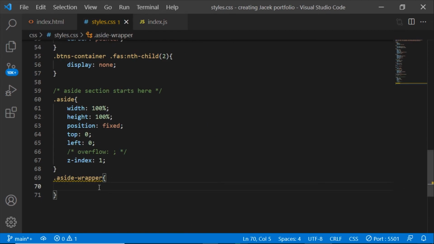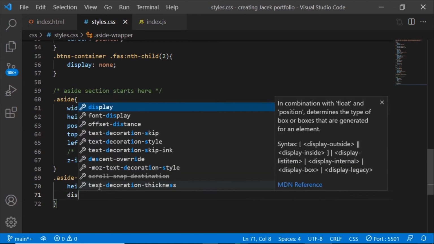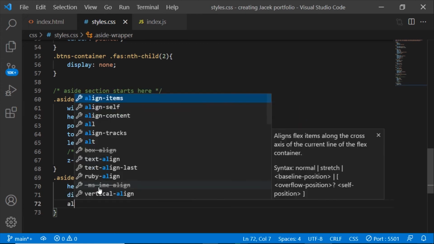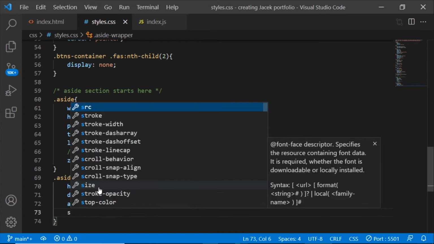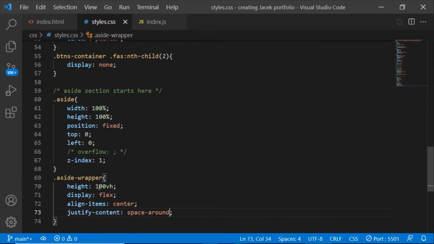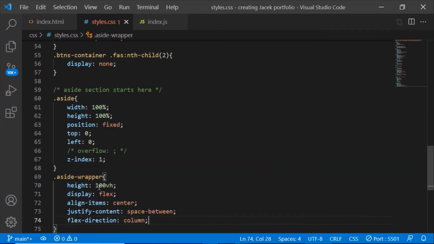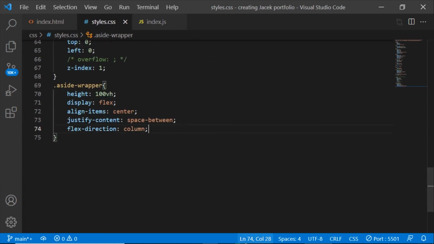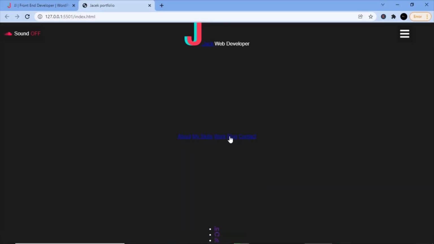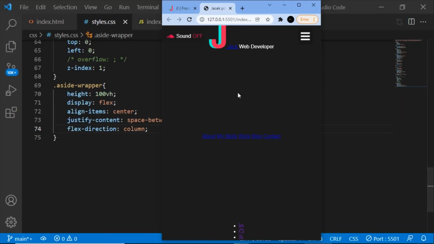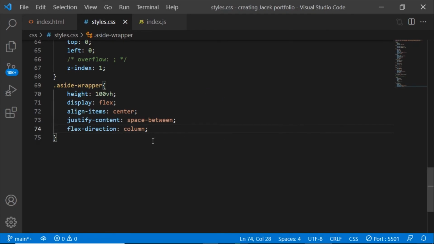So we set the height to 100 viewport height, and then we set the display to flex. We have align items to the center. We have justify content to the space between, of course. And then the flex direction will be column. So let's check what we have so far. And what we have to do now, since we are creating mobile device first, we are going to nicely arrange everything. So what we have to do now is to target the logo section.